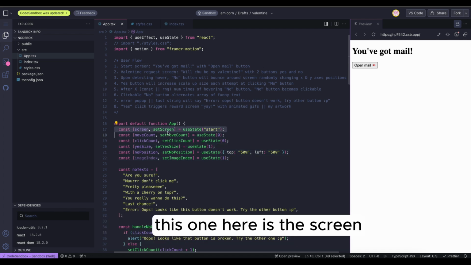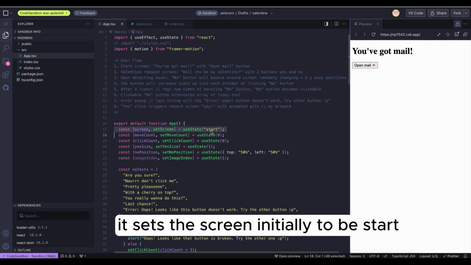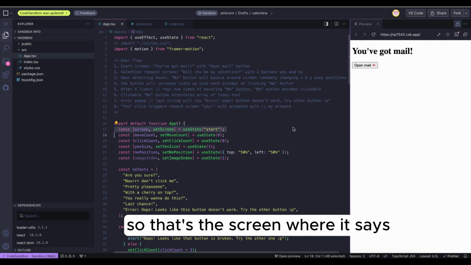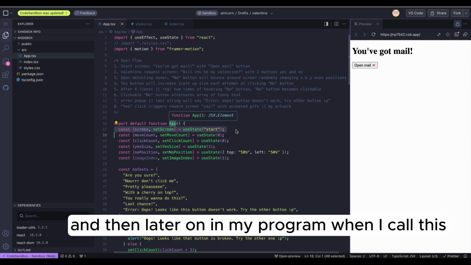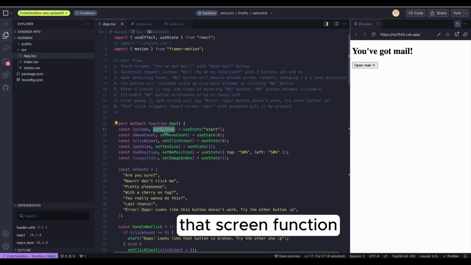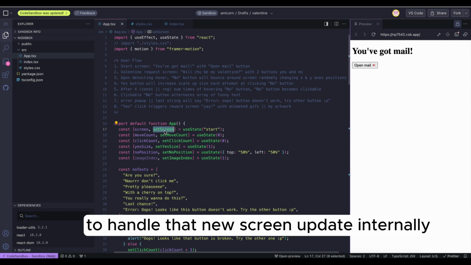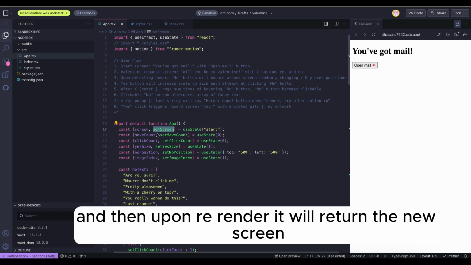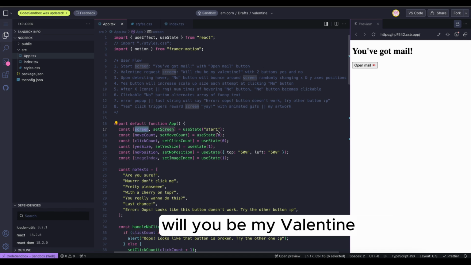This one here, the screen, sets the screen initially to be start, so that's the screen where it says you've got mail and you can click the open mail button. And then later on in my program, when I call the set screen function, that's going to send a request to React to handle that new screen update internally, and then upon re-render it will return the new screen, so it will show another screen like will you be my Valentine.